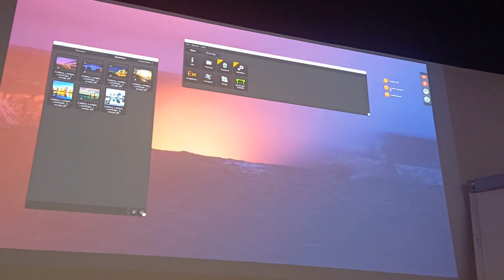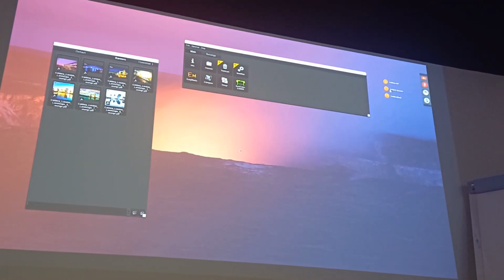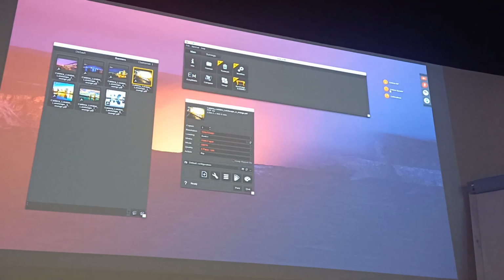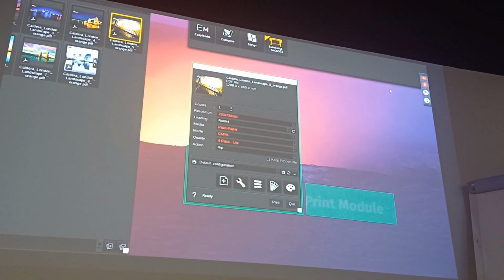Our driver is ready to print. It's time to create our very first layout. To start a new layout, simply drag and drop an image from the image bar to a printer icon in the application bar. This will open the driver or print module.